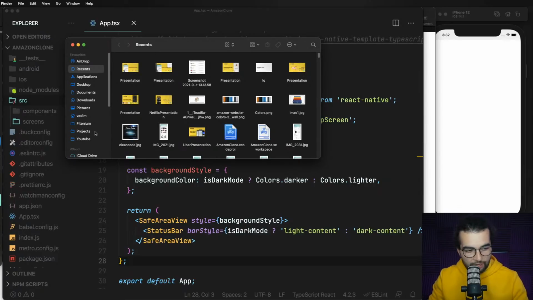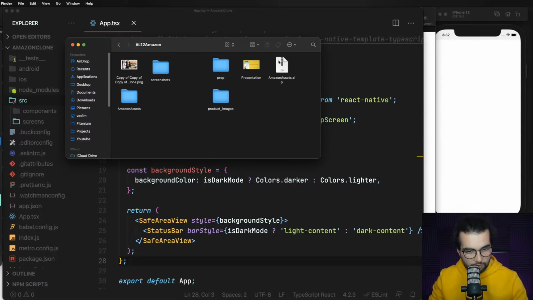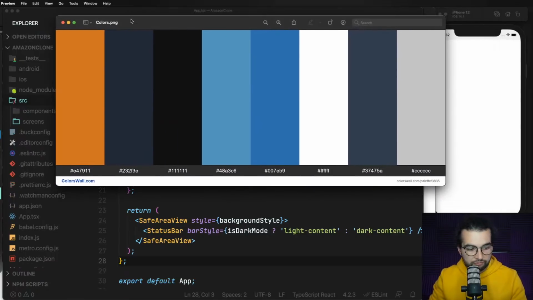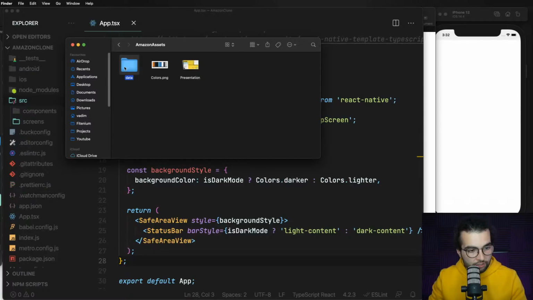You should have downloaded the assets. So I'm going to show you where they are right now before getting into the code. You should have downloaded this Amazon assets.zip. If you have a look at them, I have here an image with the colors of Amazon that is going to be helpful for us to choose colors, the presentation, and also the data.